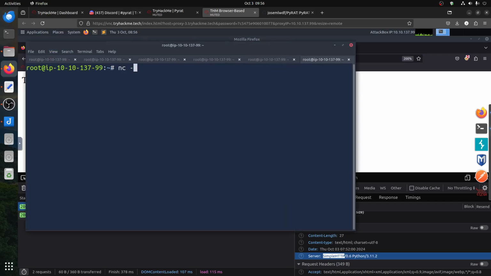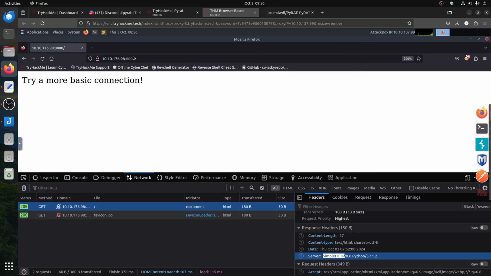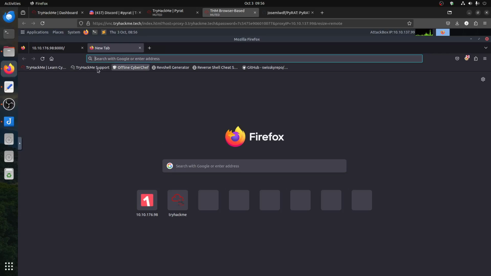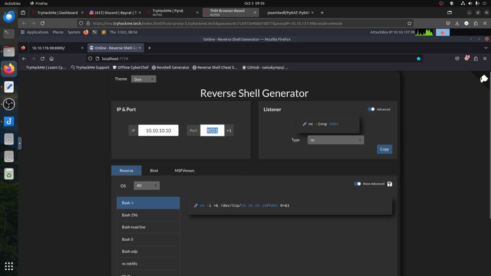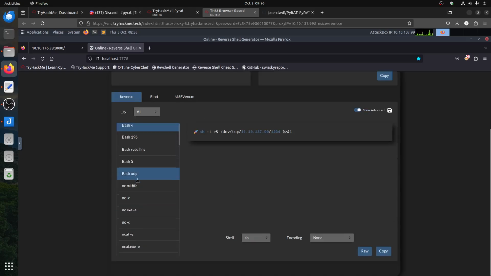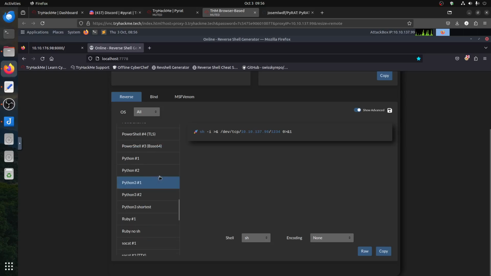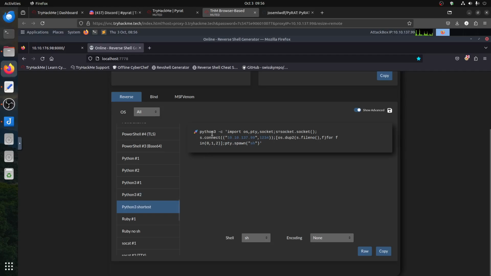So if I do nc -lvnp 1234 and go to my reverse shell generator, 1234, we know it's Python, so we can say 137.99. So if I go to the Python script, let's get the shortest one. I don't think we can put the whole thing. Let's try it.